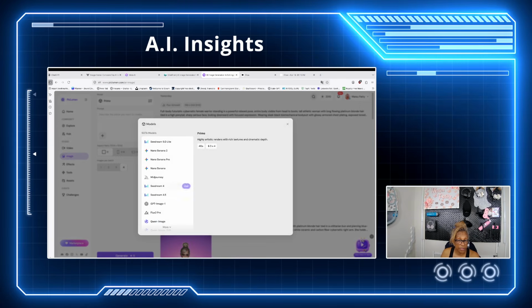If you click on here, they have different image generators. Okay, you have the Nano Banana Pro, you have Midjourney, you have Dream, you have GPT Image. Flux is amazing for realistic. You have Qwen, which is a Chinese image generator, and then you have other models on here. So you always want to probably, in my opinion, start with Flux.